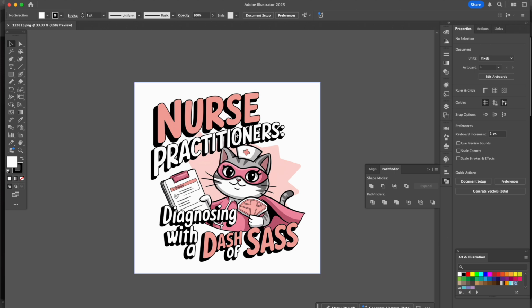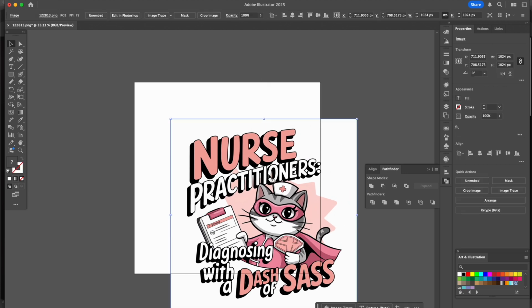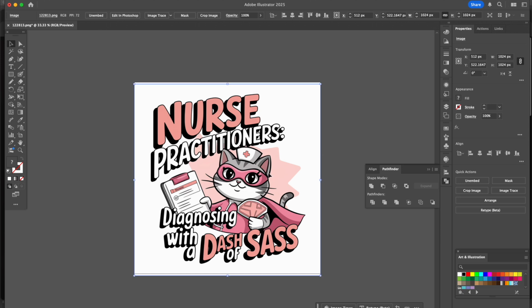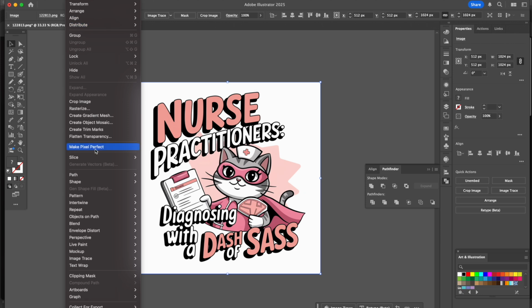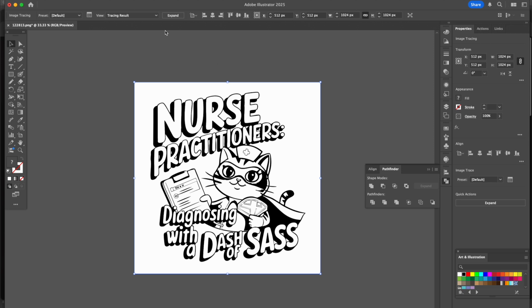So to create a vector and remove this background off of our image, because you see how we have a background around the actual artwork, what we want to do is we're going to click our image after we upload it into Adobe Illustrator. We're going to go to Object, Image Trace. But we don't want this specific style of trace. We're going to go to a low fidelity trace.